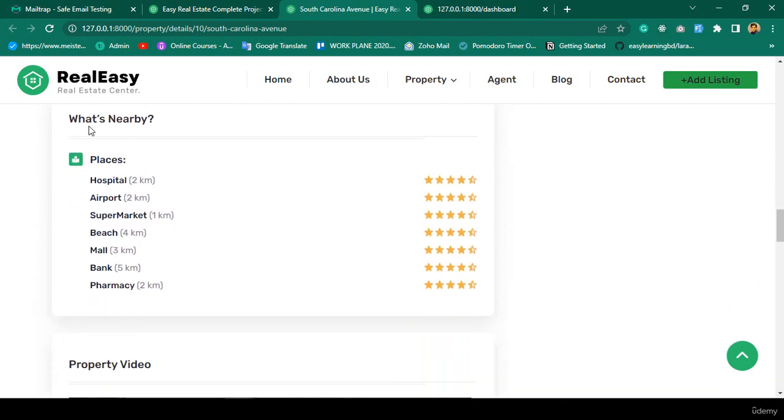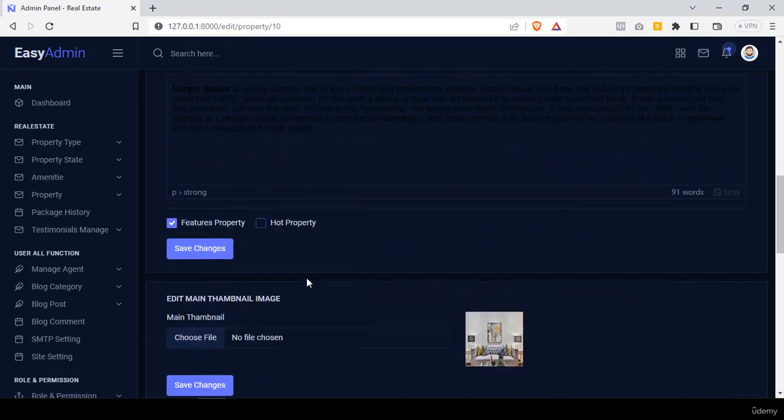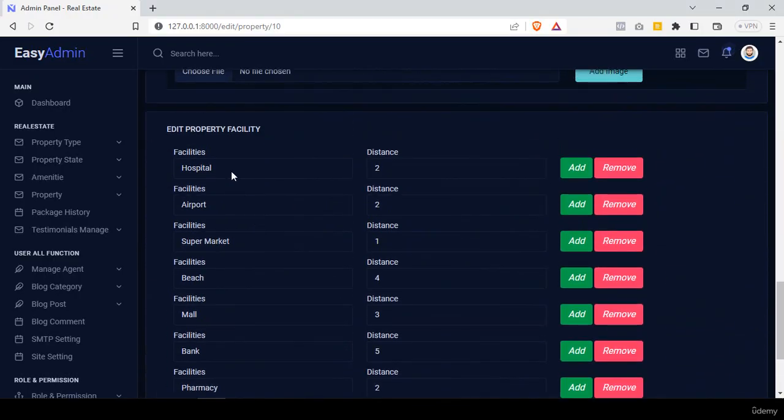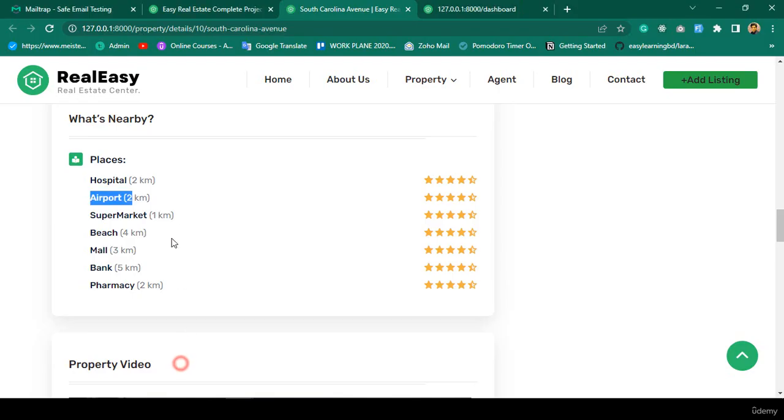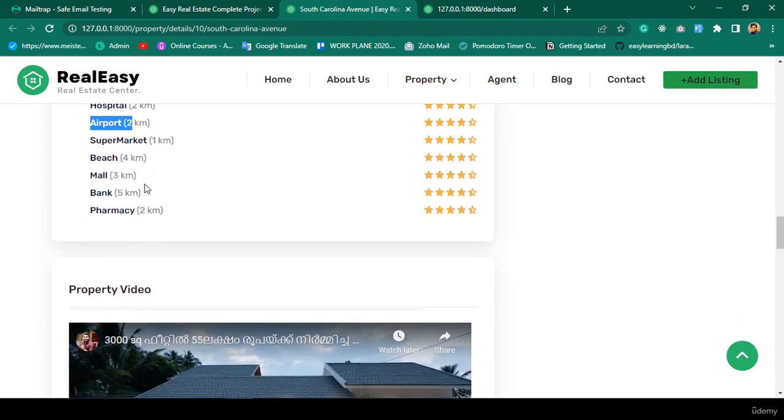And also there is a nearby section. You can see there is a hospital, 2 kilometers, an airport. So here I have already assigned some of the facilities. Now you can see all our facilities are visible. As I told you, every part is totally dynamic. Okay, now that will be displayed.